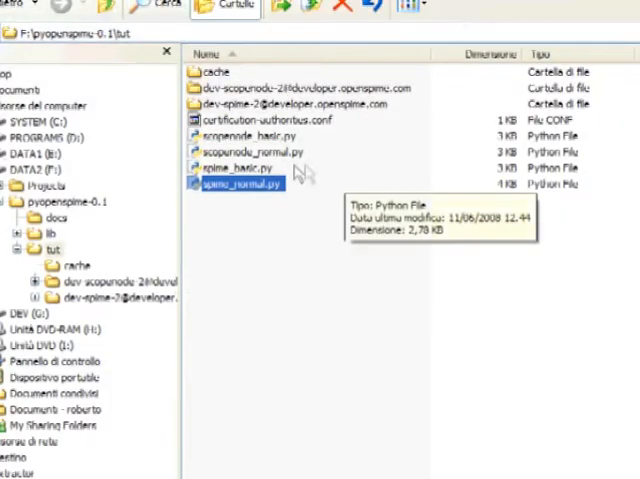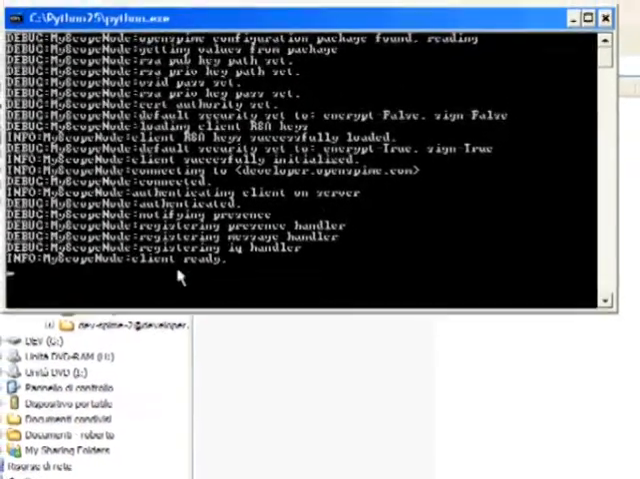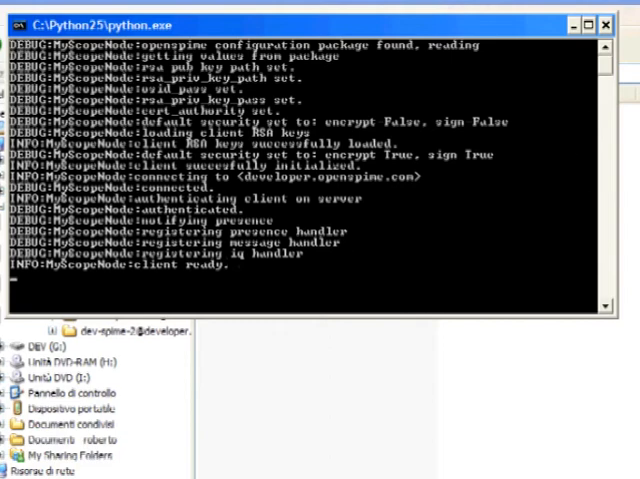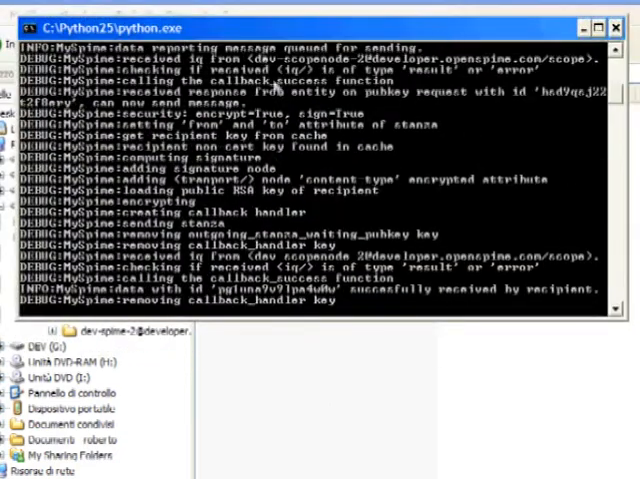Now we can try it. I'm gonna start my scope node. Just as before, you see that it is now ready. And I'm gonna start a spime now. You see that the spime does a lot of things.